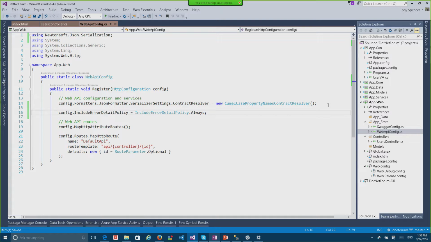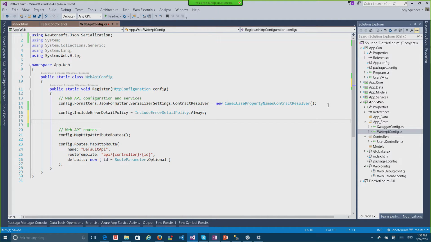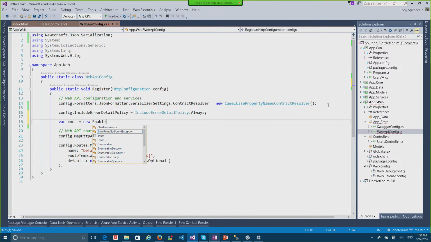Okay. One other thing while we're in here as well, I'm going to enable something called CORS. We don't really need it for this example here, but I just wanted to show you how to do it. If you run into a situation where you need it, post.